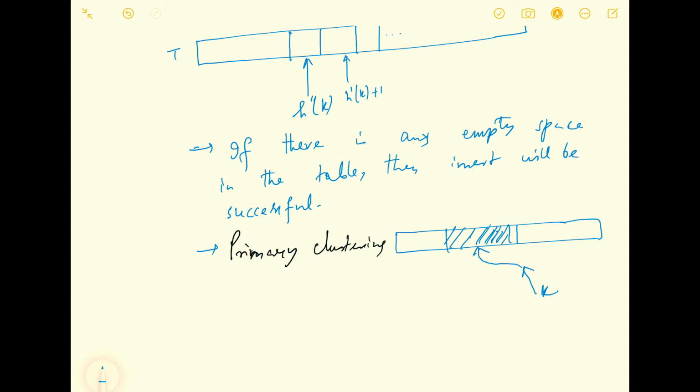That means subsequent inserts are more likely to land in this primary cluster that has formed, and not only that, it will make the situation worse and worse. It will increase the size of the primary cluster, and the next insert is likely to be more expensive, and so on. Okay, so this is the problem of linear probing.